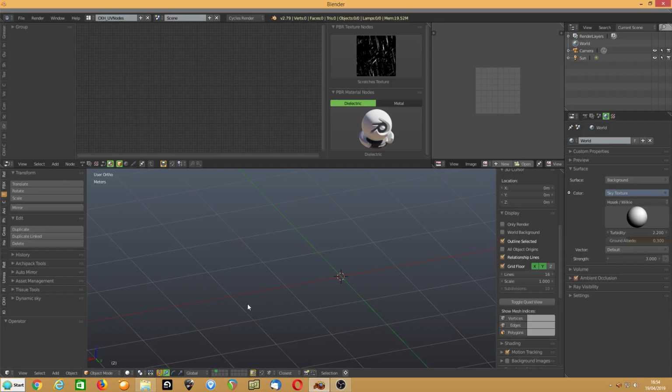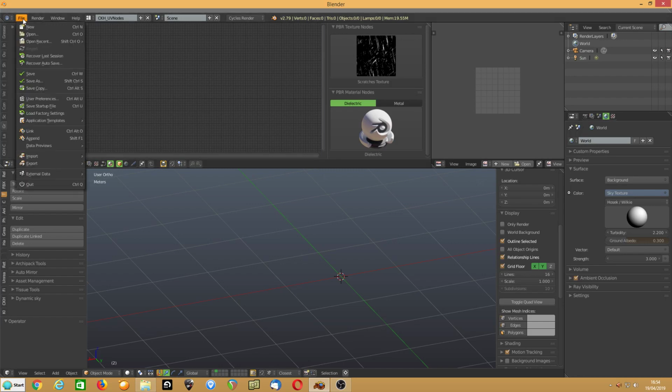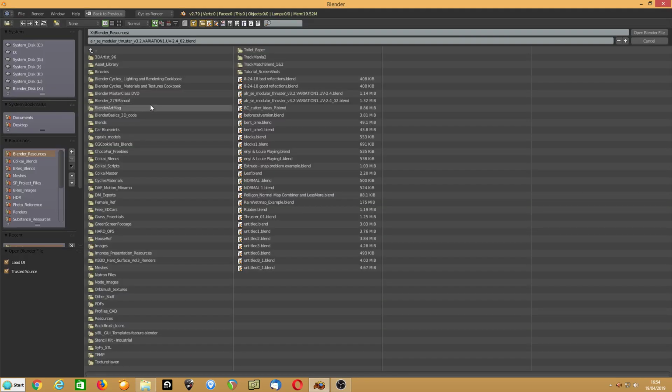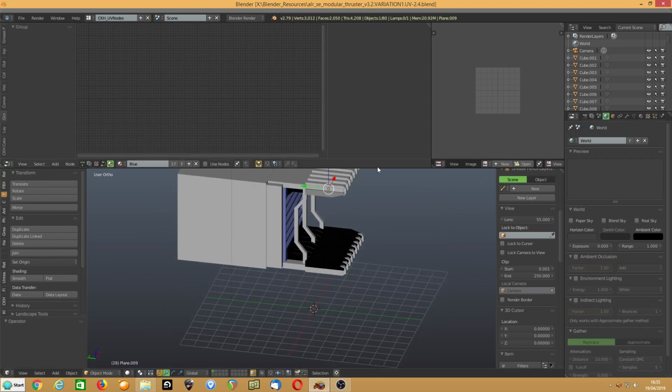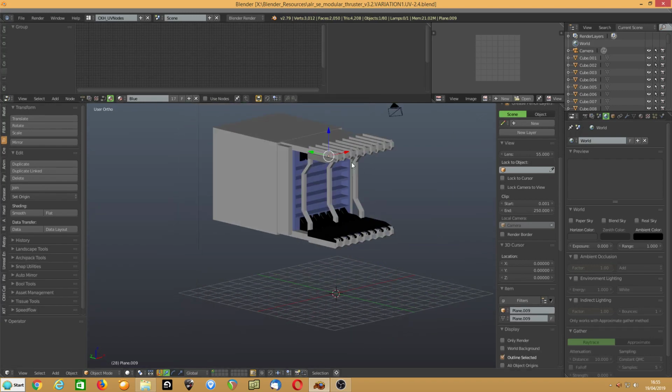Okay, I'm just gonna give a quick run through of dealing with your thruster model and how I'd personally go about it, which would maximize the UV mapping.